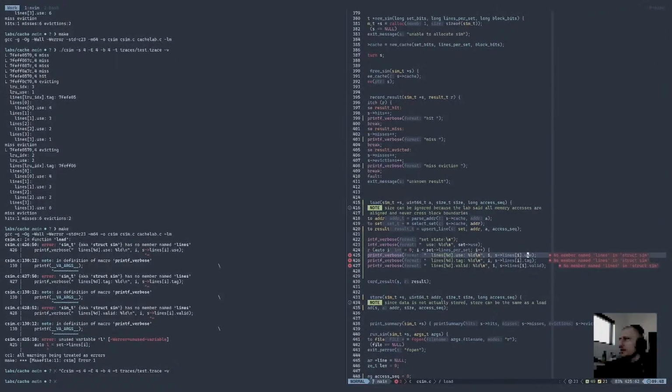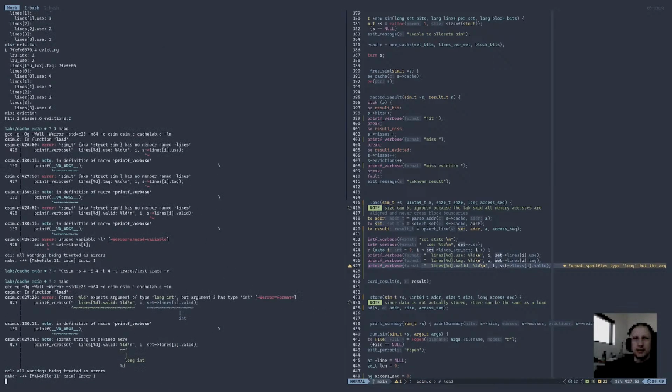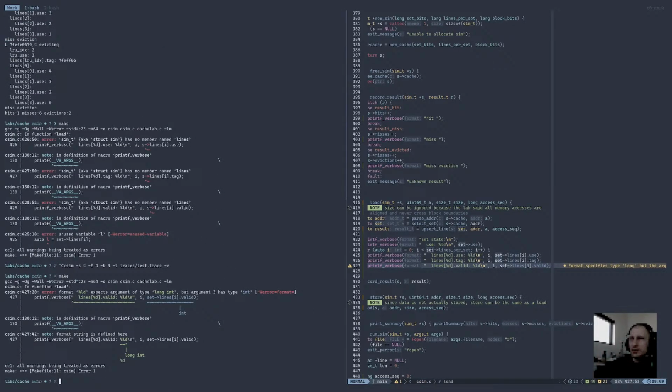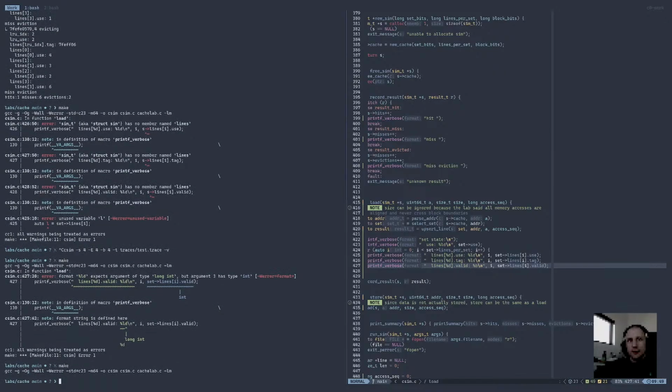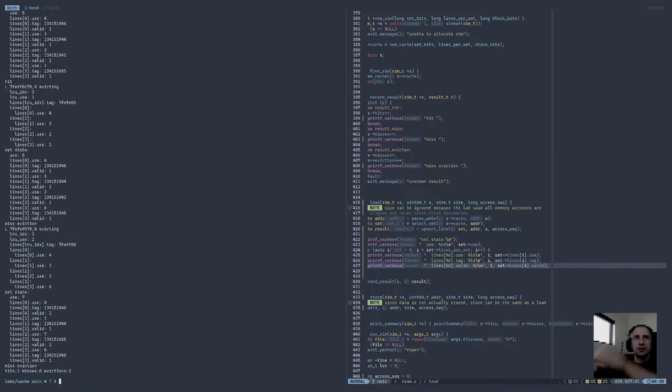And what does this thing complain about? Oh, it's sim. It needs set here. Okay, set. Come on, bro. Over here, make LD on valid, because valid's a boolean. We could probably just do B. Okay.